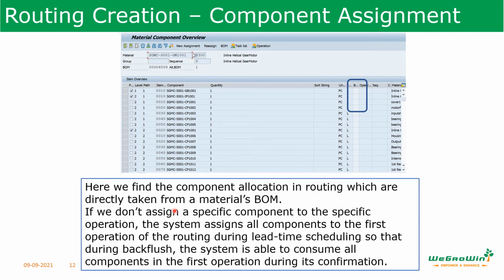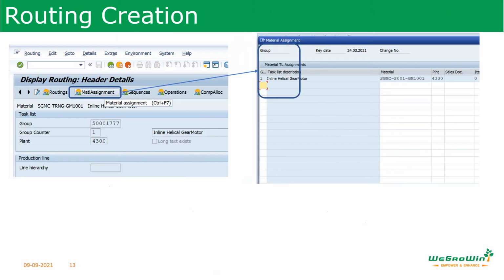So here the components are taken from the bill of material. If you don't assign any specific component to a different operation, all these are assigned by default to operation 10, the first operation of the routing. And also, during backflush, when you confirm the first operation, all the components will be consumed. So if you don't make any change, and some components we will not use in the first operation but in the second operation, as I told, there is an option for how to do it.